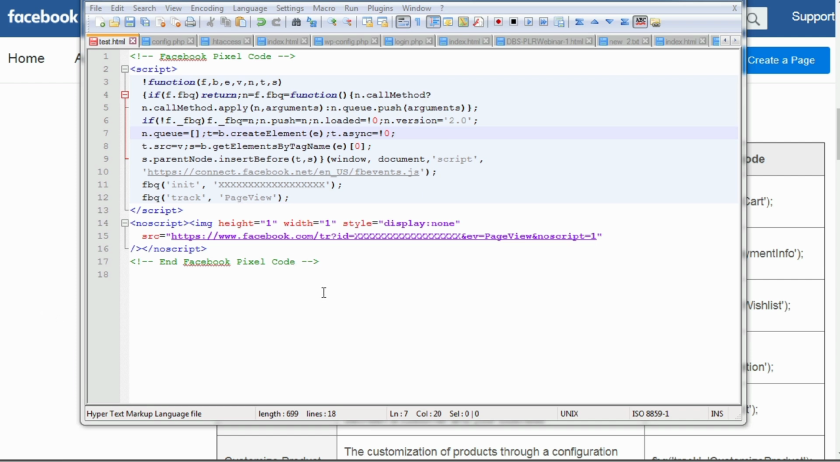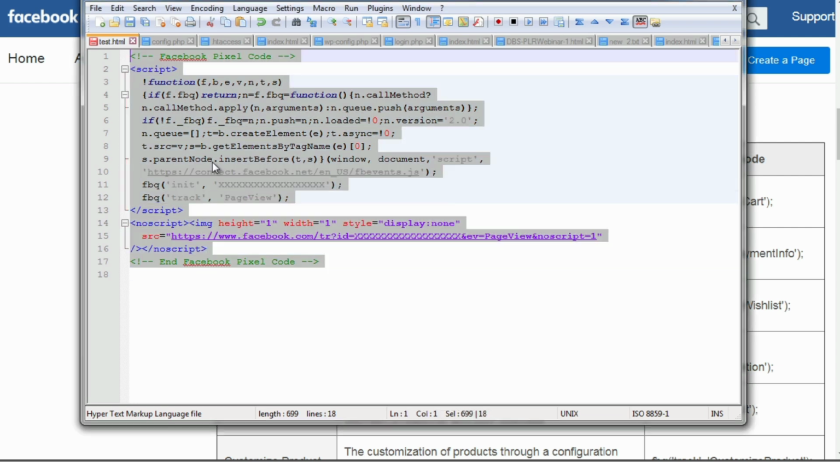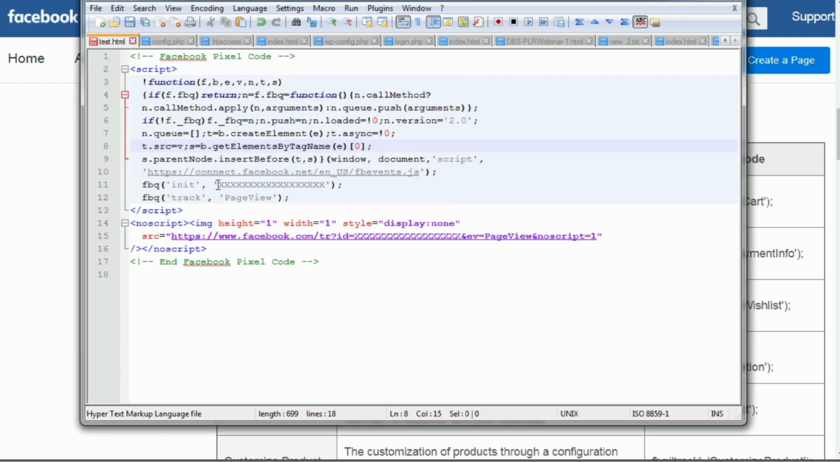So we're taking a look right now at a standard Facebook Pixel. Now I've blurred out or put X's in the area of my Facebook Pixel ID, so you know that this is going to be your Facebook Pixel ID.